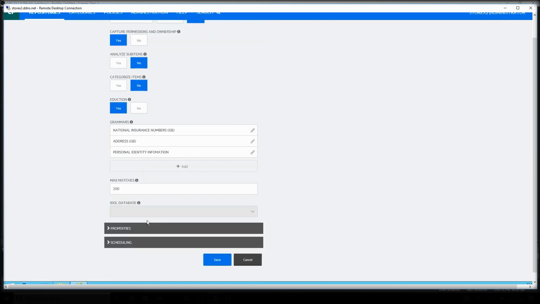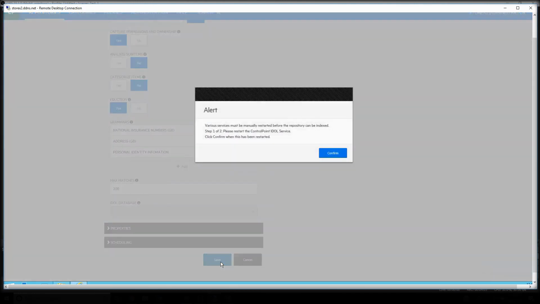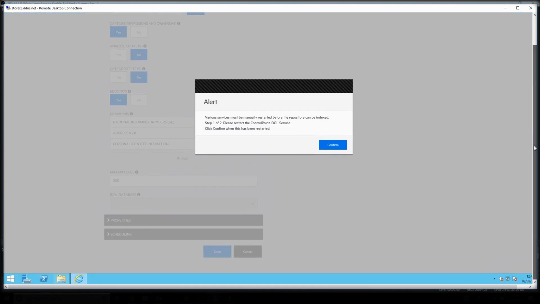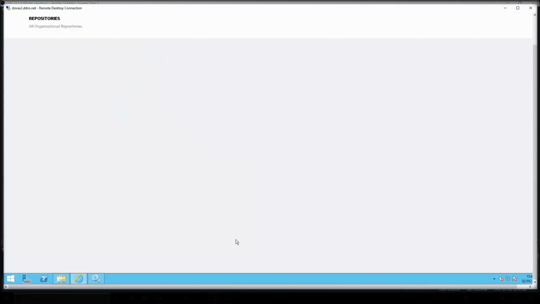Properties, I'm not going to use it for this purpose, and I'm not going to use the scheduling either, as I want this to be undertaken straight away. So I'll click on the Save button. Now the system will ask me to restart the idle process or service. And now the ingestion will commence.